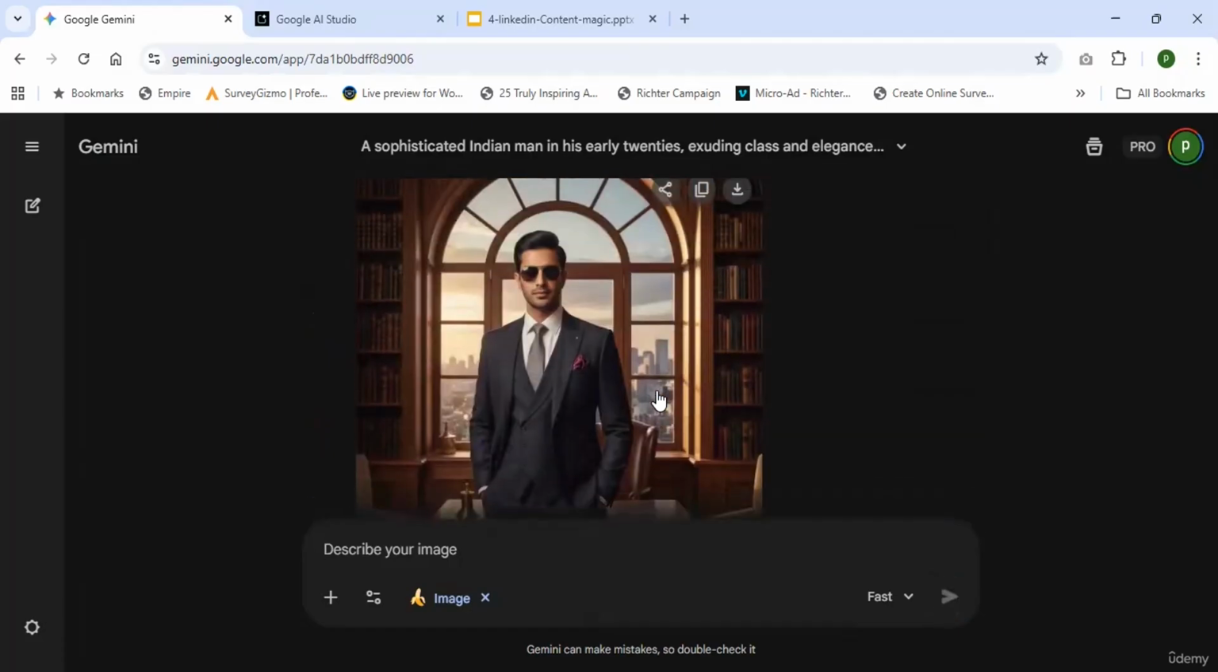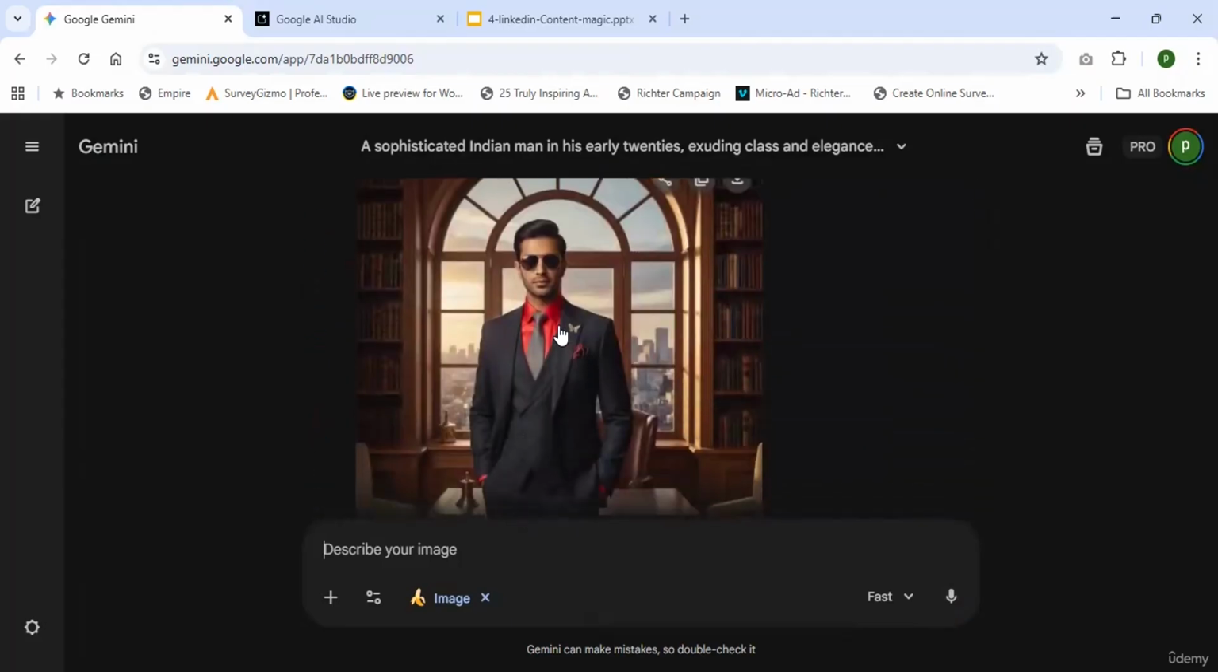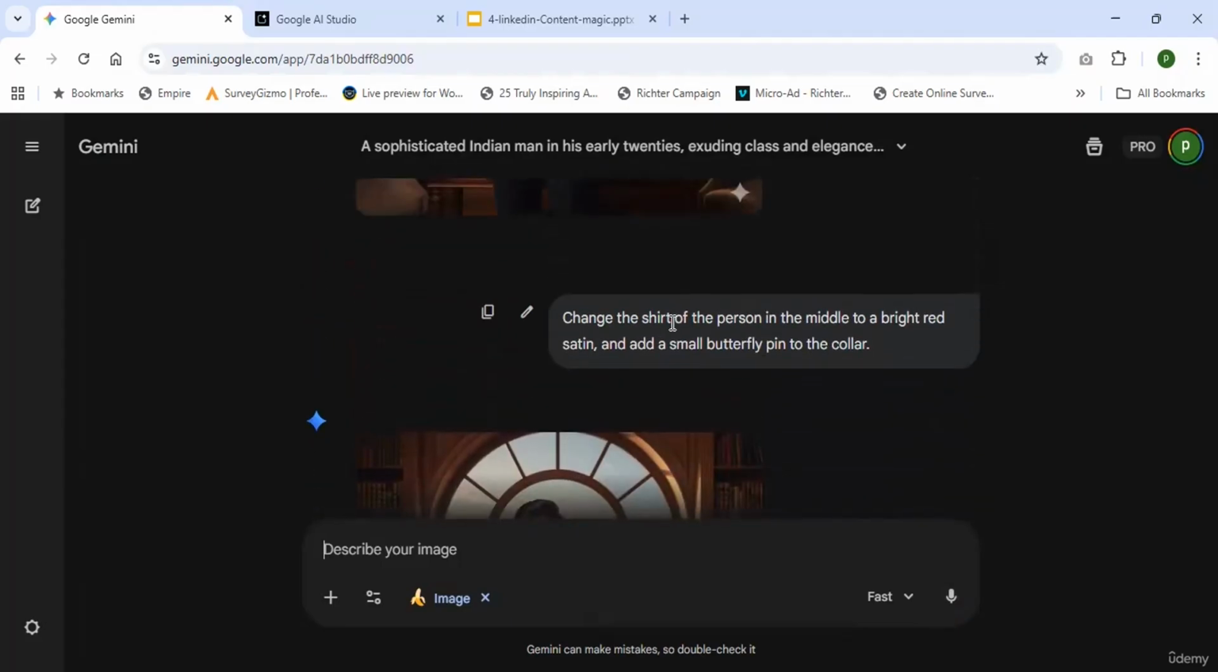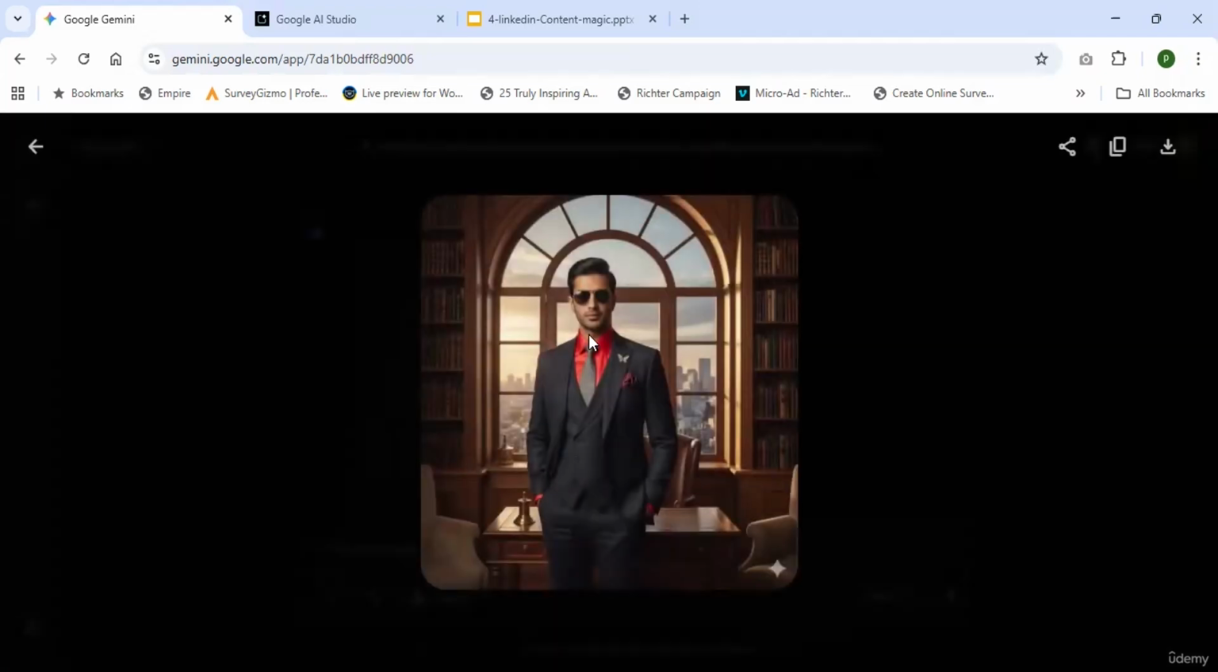For the first prompt, Nano Banana generated this image. And then I asked for small changes. See here, change the shirt of the person in the middle to a bright red satin and add a small butterfly. See here, it is according to the prompt: the shirt color changed to red and a butterfly is added onto the collar. Same way, we can edit images with Nano Banana.